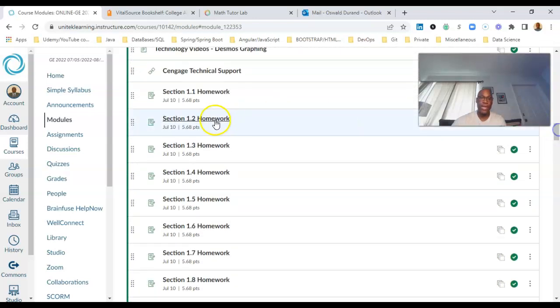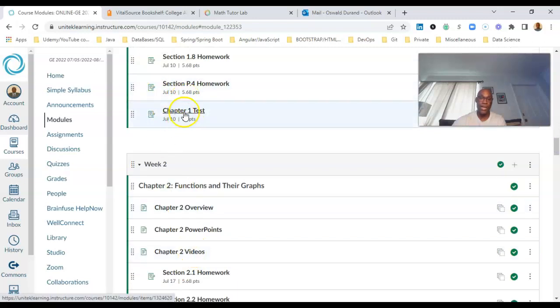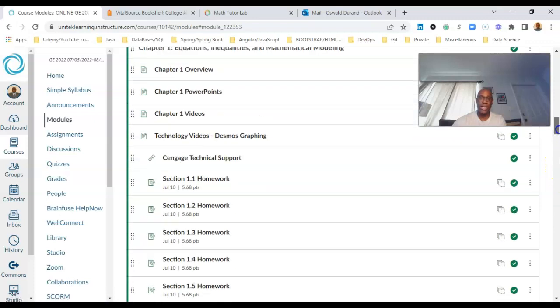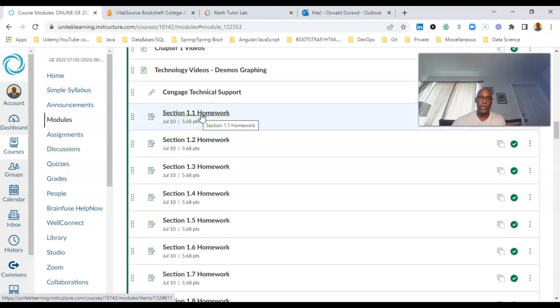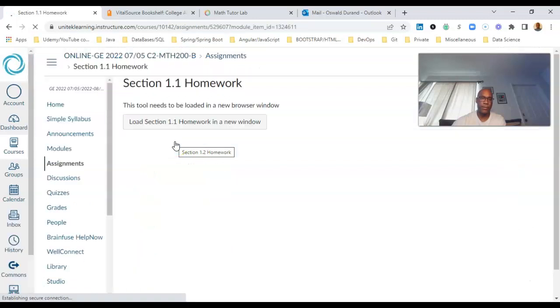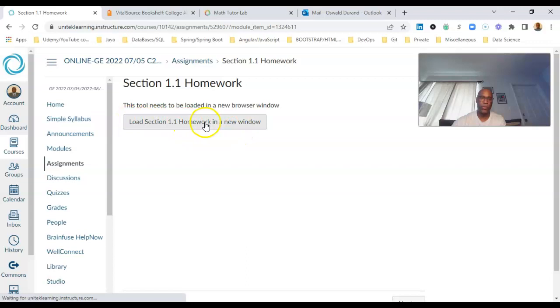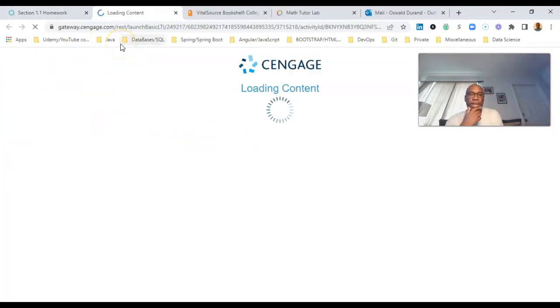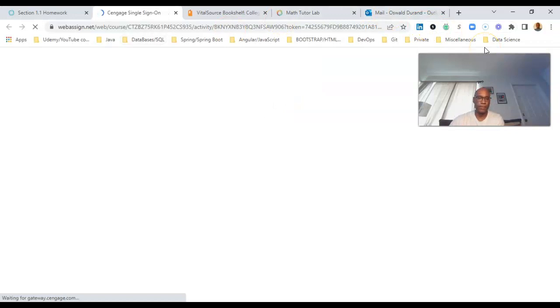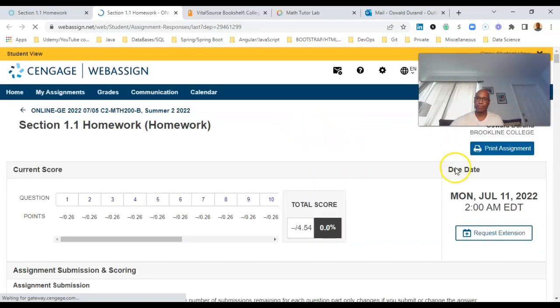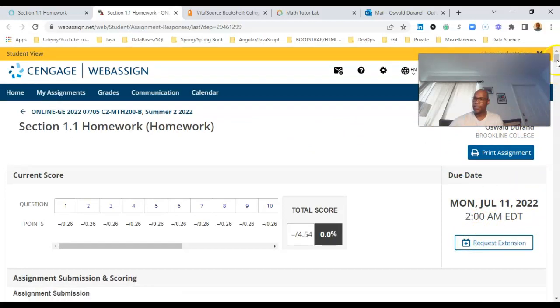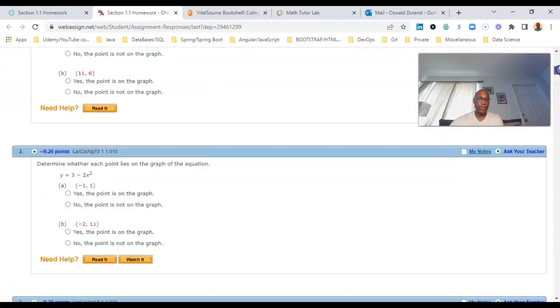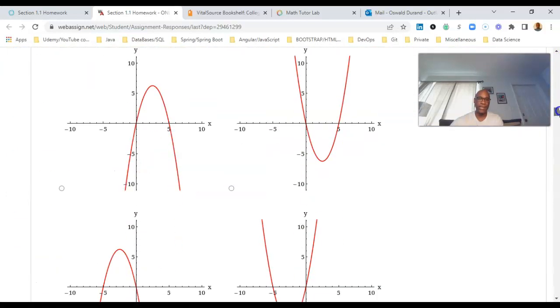All right, Cengage technical support and section 1.1 to 1.8, actually all the way down to the chapter 1 test, those are links to Cengage. As soon as you're ready to take your homework, you click here, and it's going to load your section 1.1 homework. It's going to lead you to another page and load your content, and you can get started. So this is your homework, and you complete it to the best of your ability.